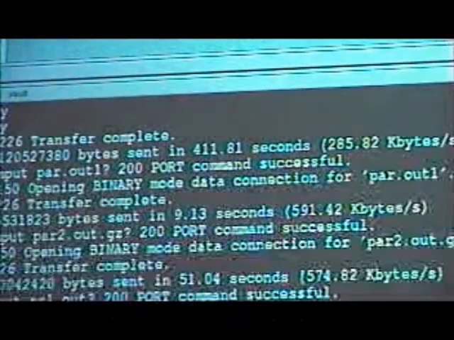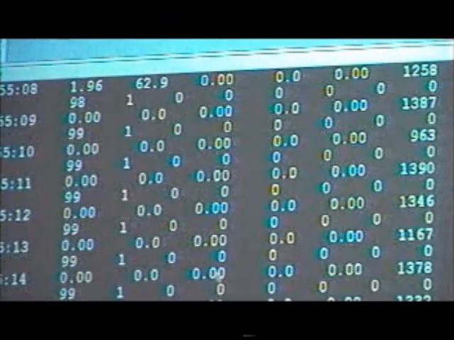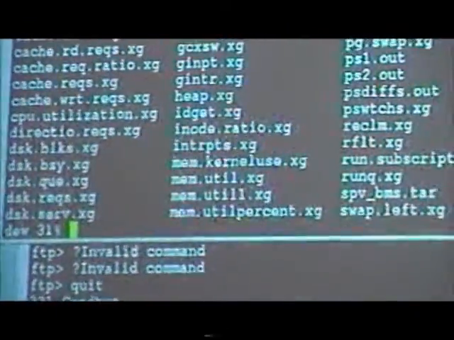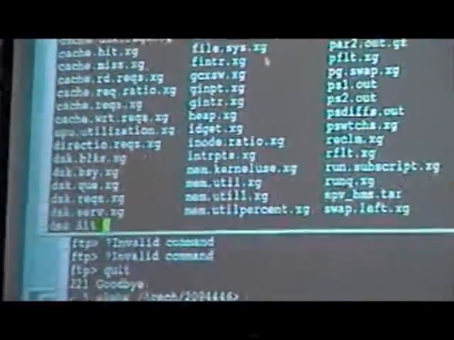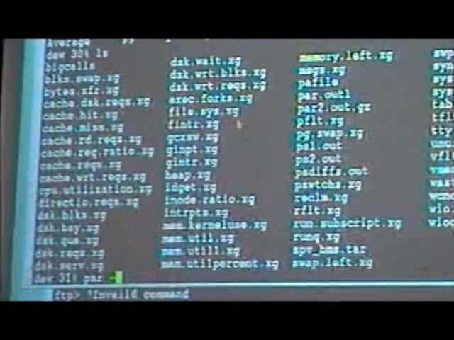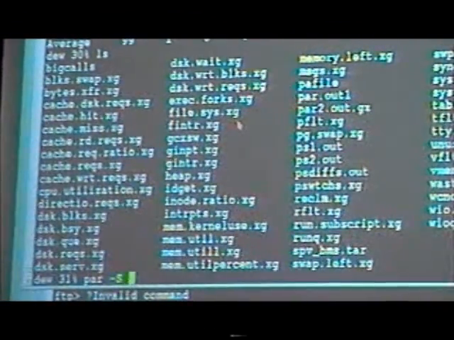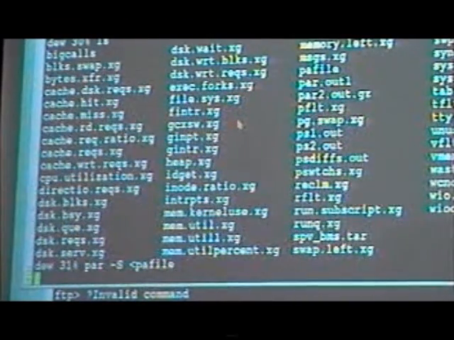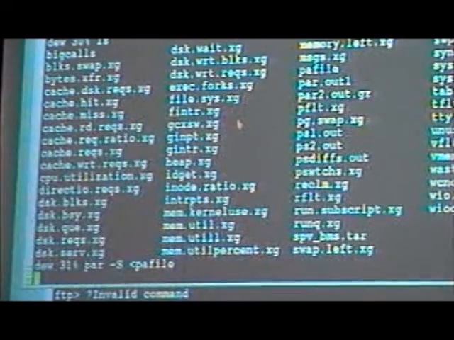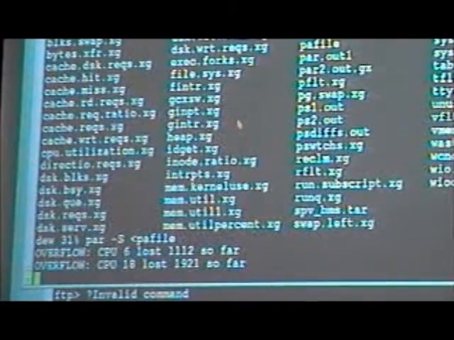Again. Now, we're going to talk a little bit more about PAR and system time, and then we're going to go on to file systems. So we are rolling now?